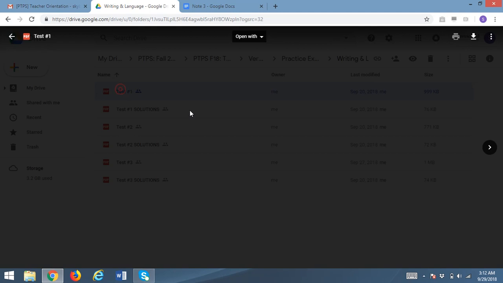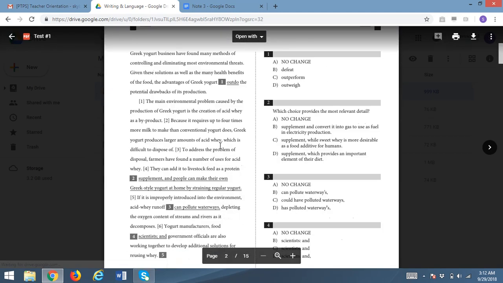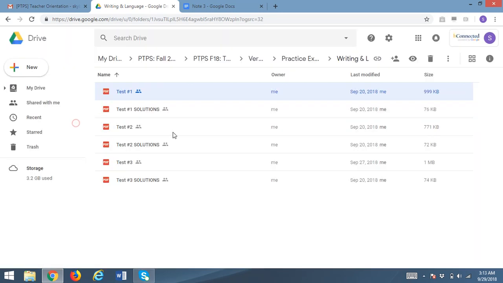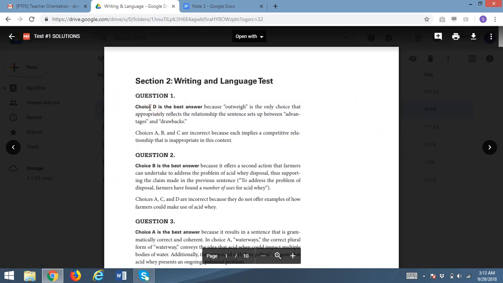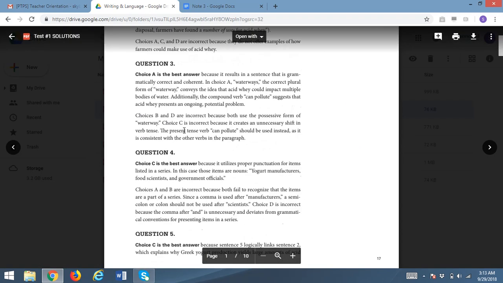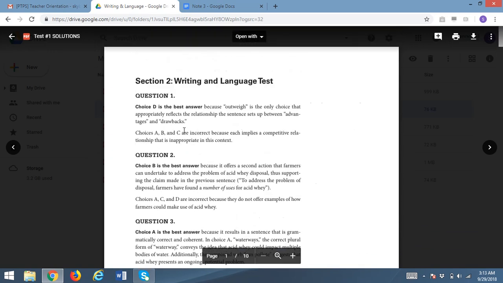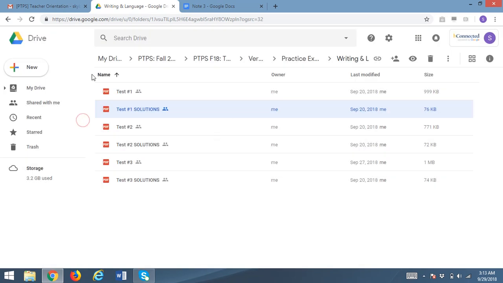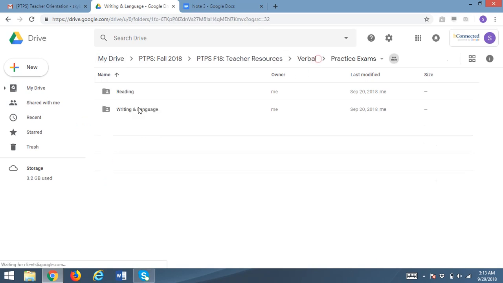The tests just contain questions, and the solutions contain not only the correct choices, but also the SAT's official explanations of why answers are correct. So I recommend consulting these before you teach class for writing and language and later for reading when we get to that.